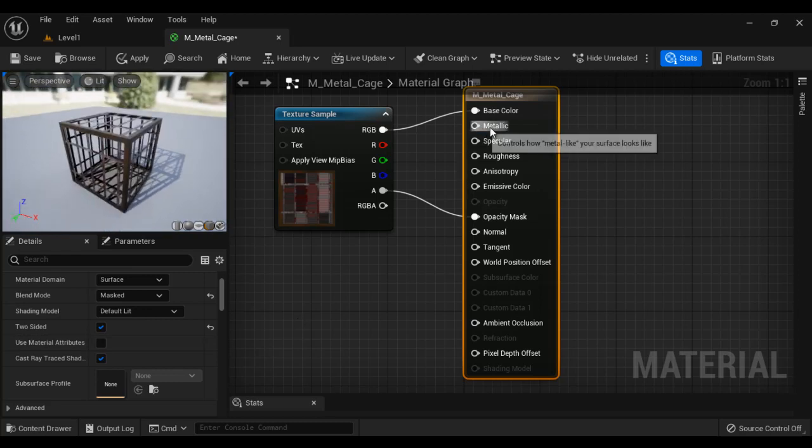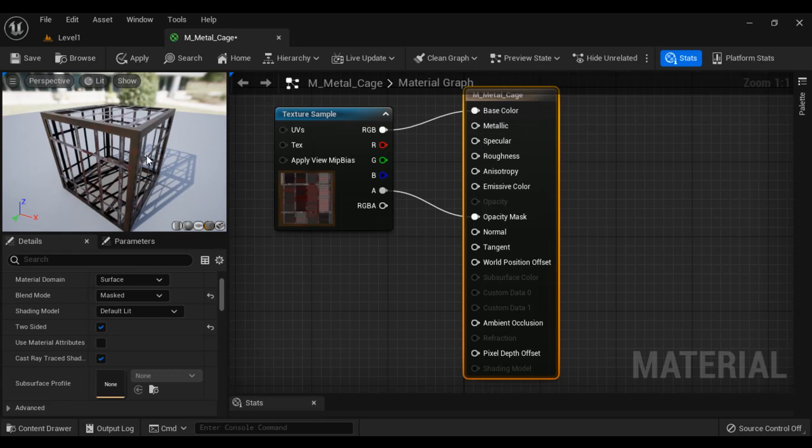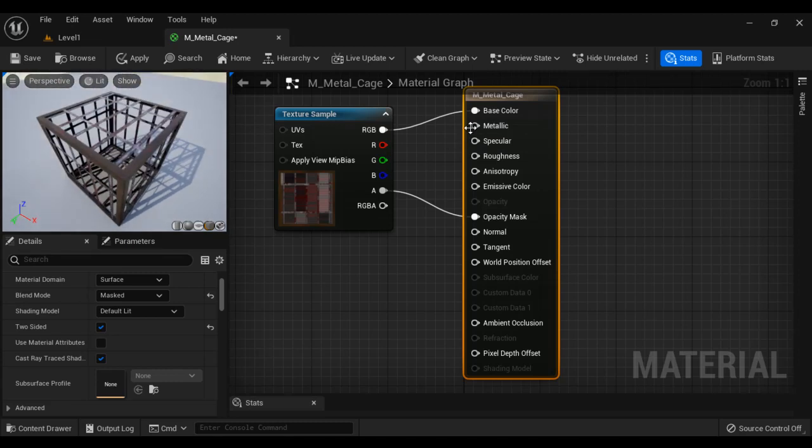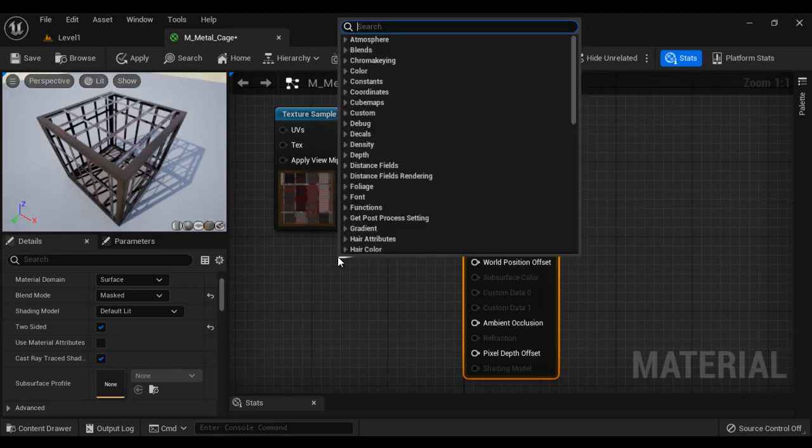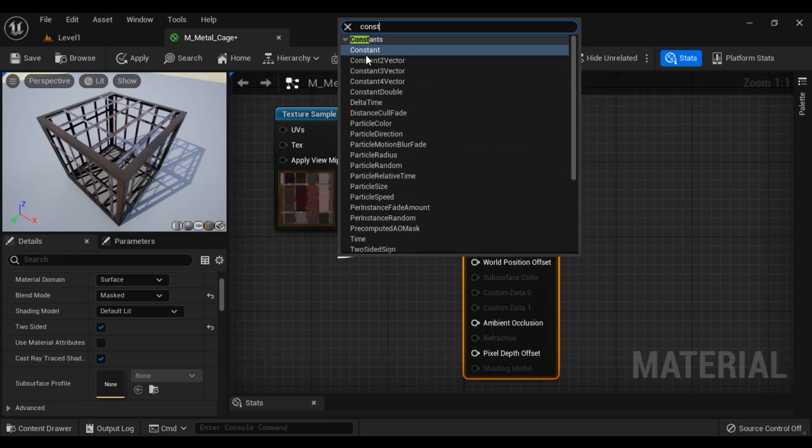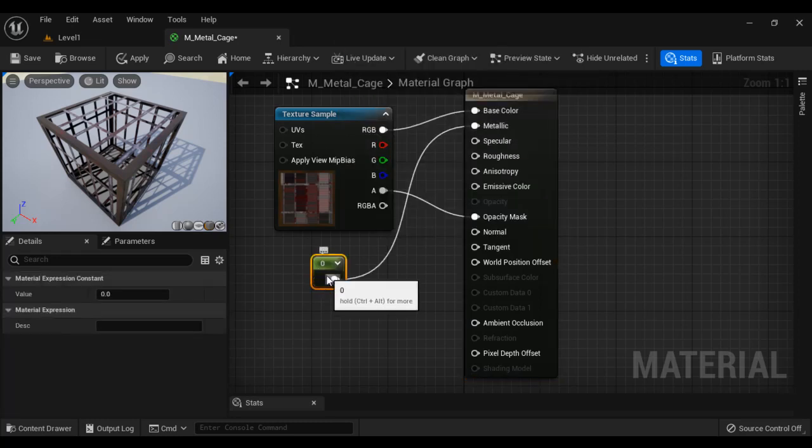After this, we are going to define the metallic property, whether this object is made of metal or non-metal. I drag a wire from the metallic property and search for a constant node. If the constant node value is 0, that means it is non-metallic. If the constant node value is 1, that means it is metallic. Of course, our cage is metallic, so definitely the constant value should be 1. You see, it's now looking like a metal.